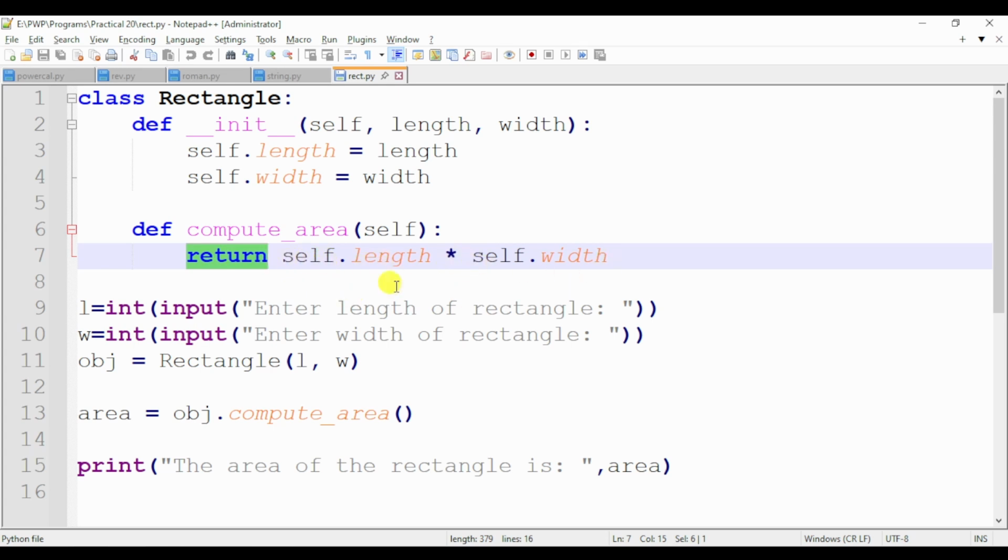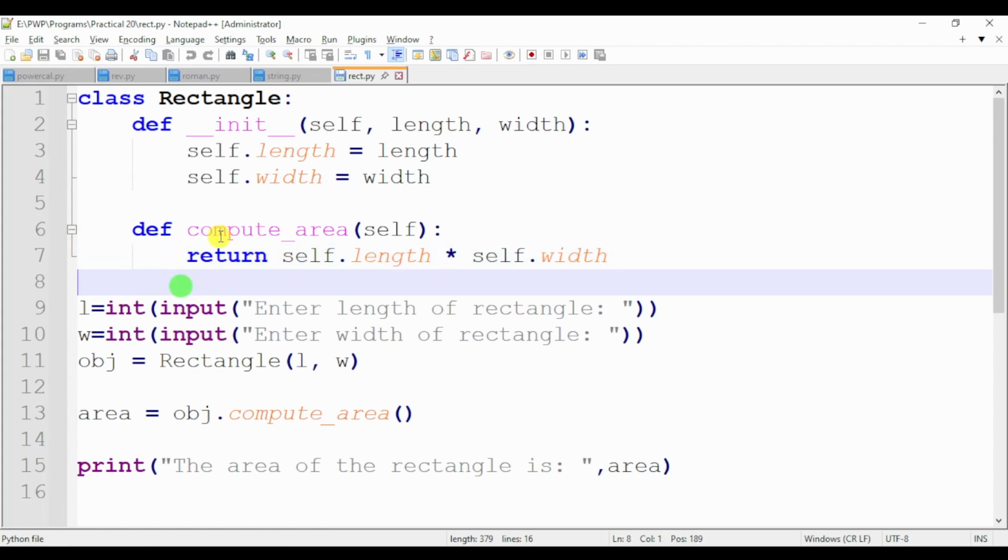So the length and width values from this rectangle class variable will be multiplied and that value will be returned as a multiplication answer, and that is also our area of the rectangle. So finally the area is returned here. So I am moving out of the function and closing the class here.